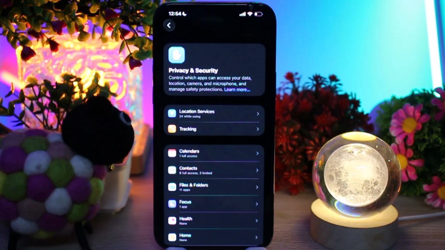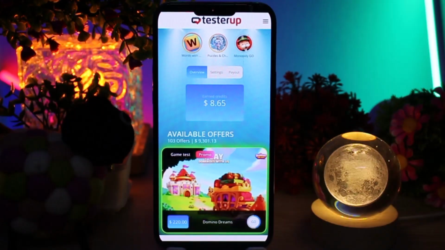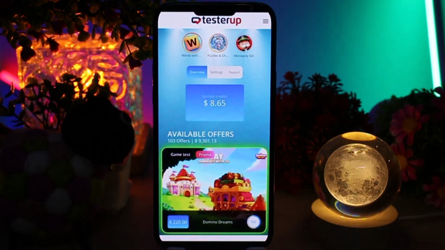Now scroll down the list of apps, find TesterUp, and tap the switch next to TesterUp to turn it on. When it turns green, tracking is allowed. Now close Settings and open the TesterUp app and make sure you are logged into your account. The app can now properly track your tasks and offers. This helps make sure your work is counted correctly.